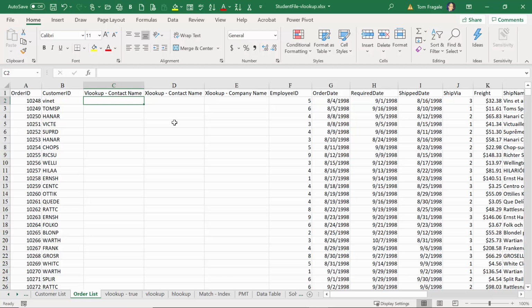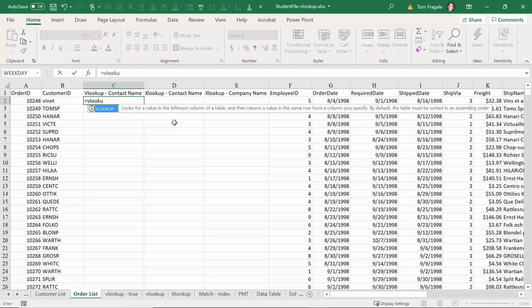So I'm going to type in the equal sign, and I'll type in VLOOKUP, and then open the parentheses. Okay. So the first parameter is what we're trying to look up, which in this case will be that customer ID in cell B2. All right, that's what we're trying to look up. Then I'll type in a comma.